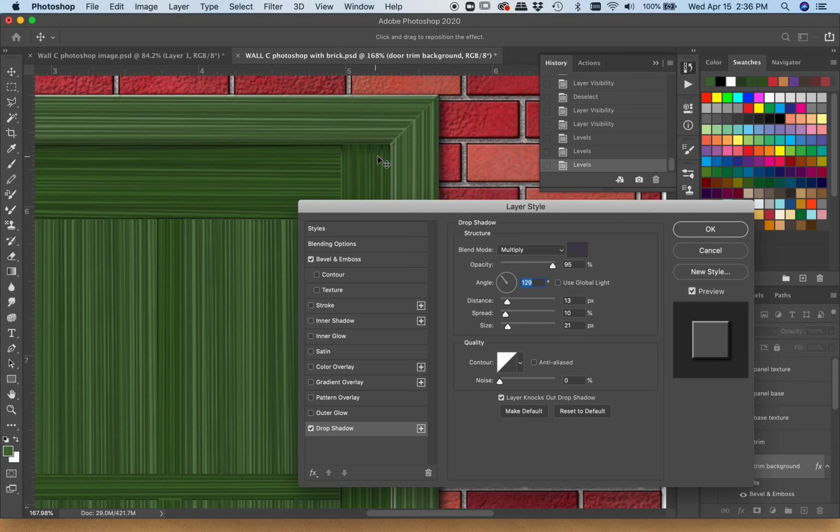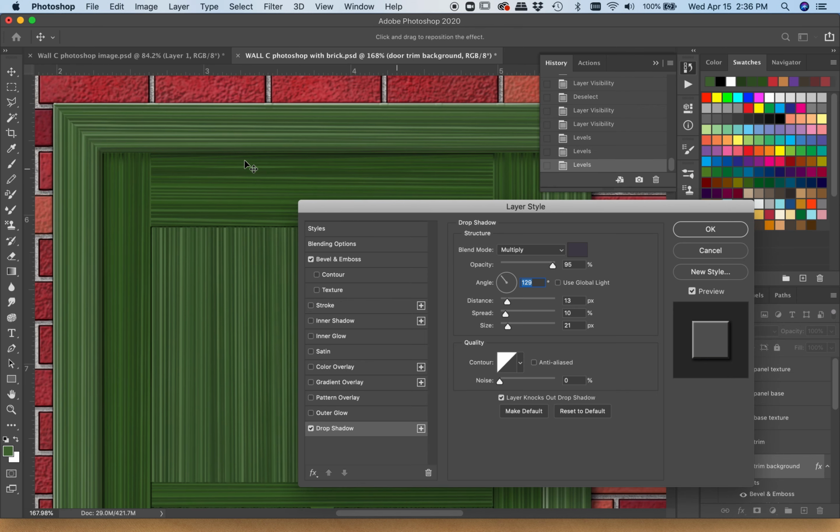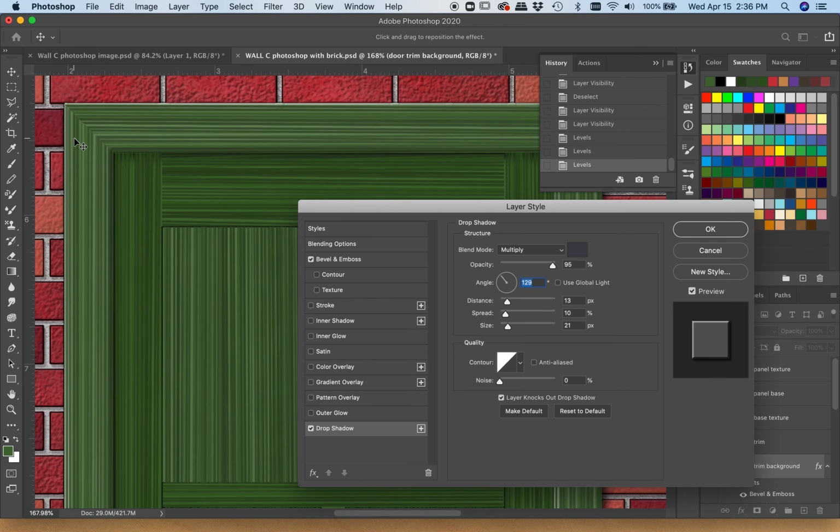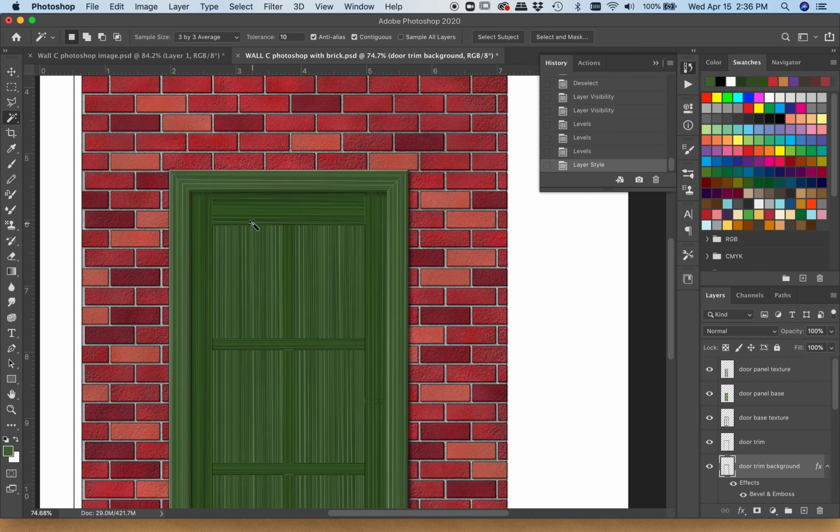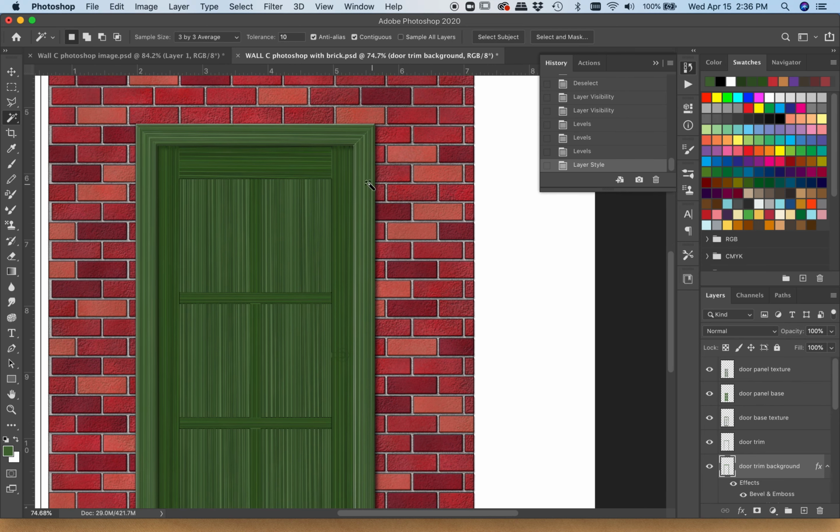We may have to do some layer adjustments for this door panel trim. It may be on top of the layer for the door trim itself. The door background is on top of our trim in the layer hierarchy, so we're going to need to fix that. But by creating that cast shadow, if I back out, it's really making that trim stand out nicely.